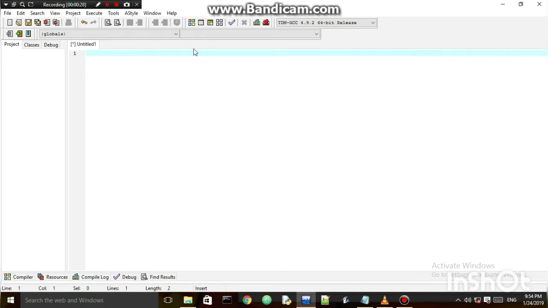First, I am writing a comment to show that this is a program to calculate simple interest. So I am writing calculation of simple interest. Now we have to include some header files like stdio and conio with the file extension .h. Let's do this. Now we start our main function and under the braces we will write our further code.